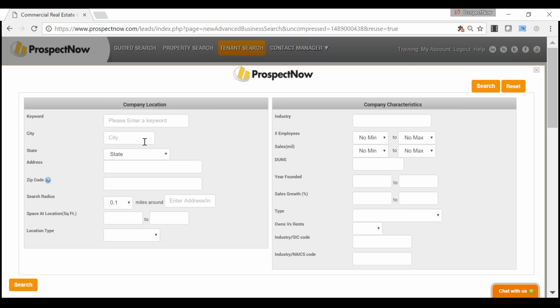You can filter by location: city, state, zip code. You can do radius searches. You can look for companies based on their industry keyword, or an SIC code or a NAICS code. And then you can further filter by the type of location. Am I looking for headquarters? Am I looking for single locations? Am I looking for size of business by sales or employees, things like that.